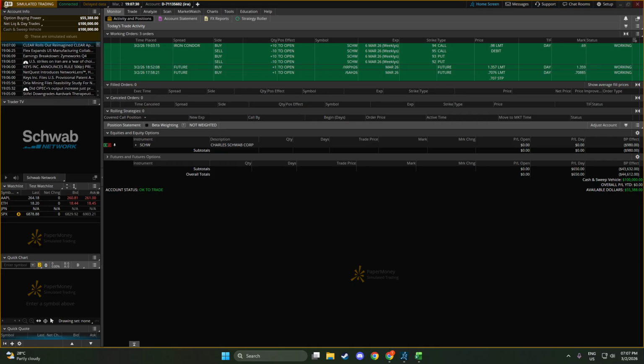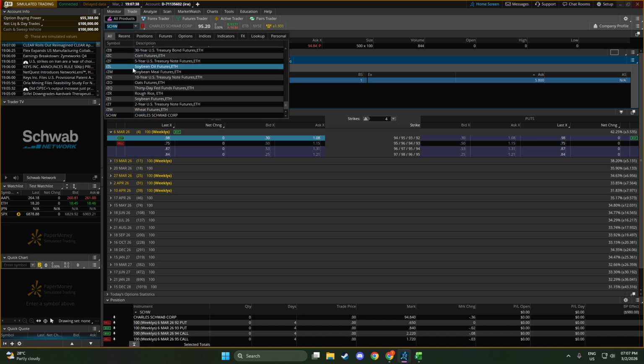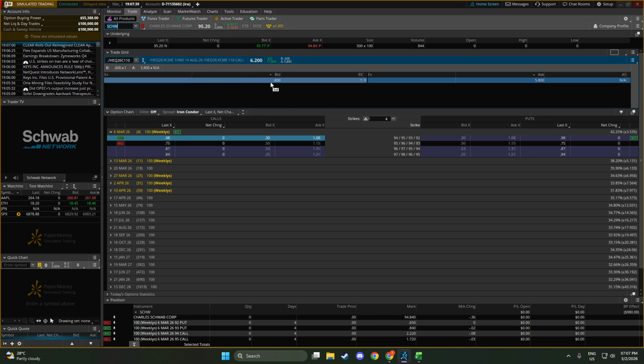Use the search field to type the ticker, then confirm you're looking at the correct product, such as stock or futures. Take a second to verify the symbol, the exchange details, and the position size you currently hold if you're closing an existing trade. This quick check helps prevent sending an order for the wrong instrument.